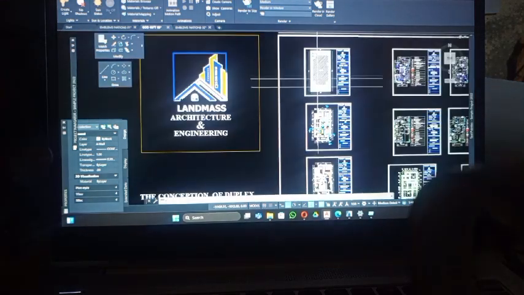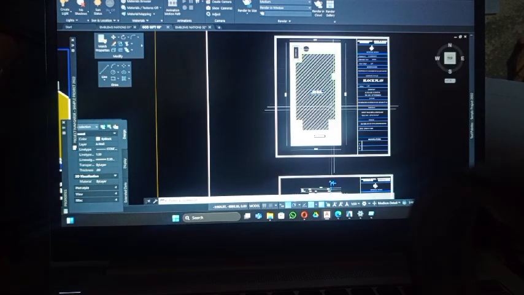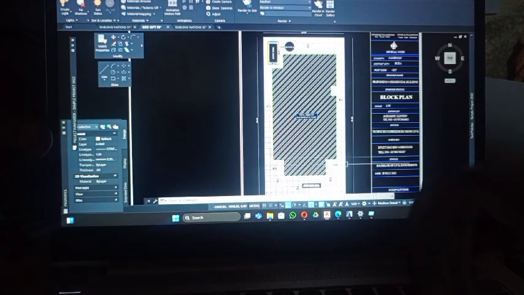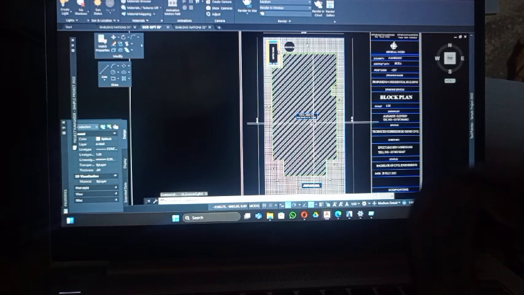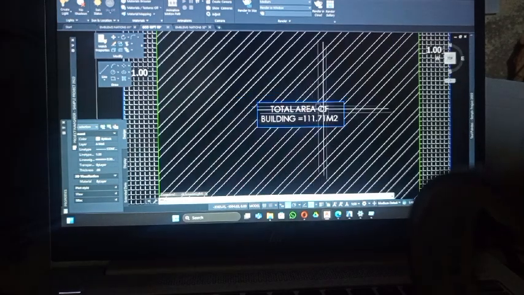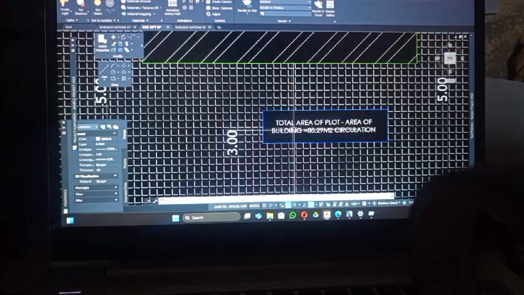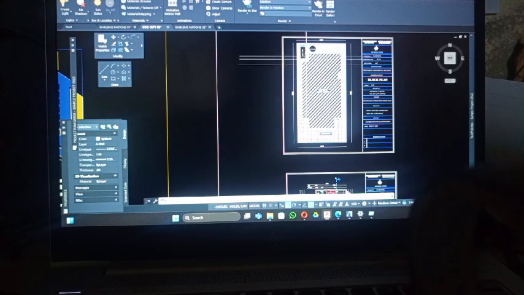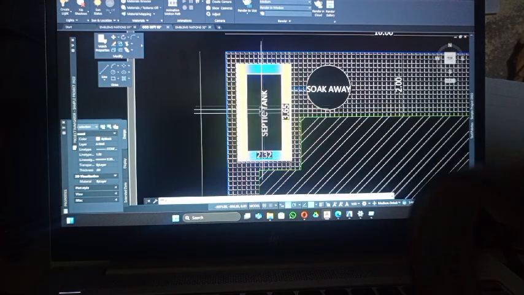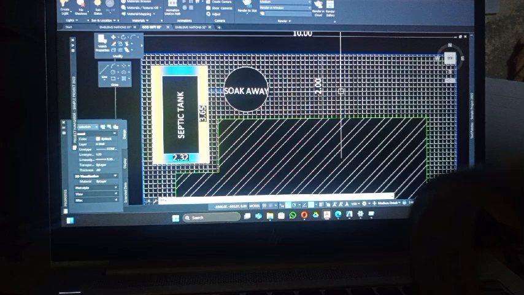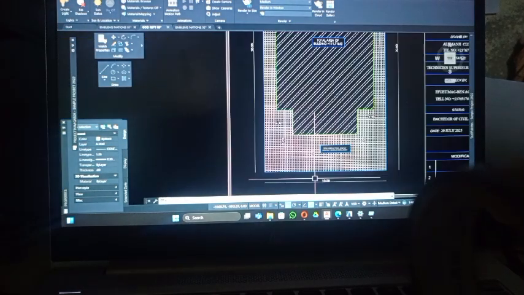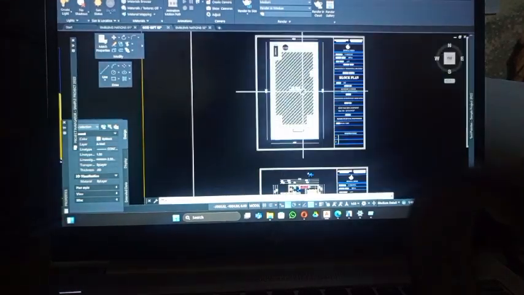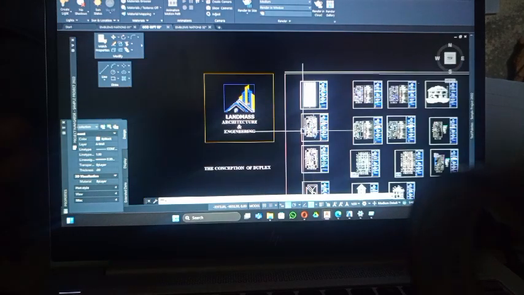So after conceiving this building, conceiving the plan and how it's going to fit based on the space that's available, you can see total area of building, which is 111.71 meters square, and total area of plot left for circulation, 88.29 meters square. And here we have the positioning of the septic tank and the soak away. These are the external dimensions for the free space of the circulation left. So now I'll be taking you to the ground floor plan.